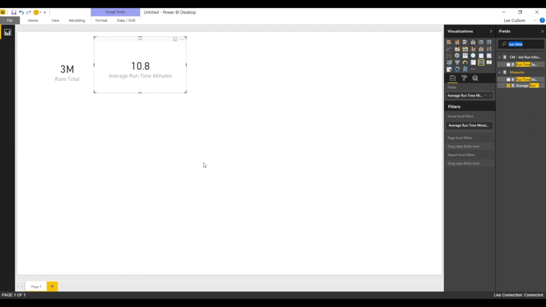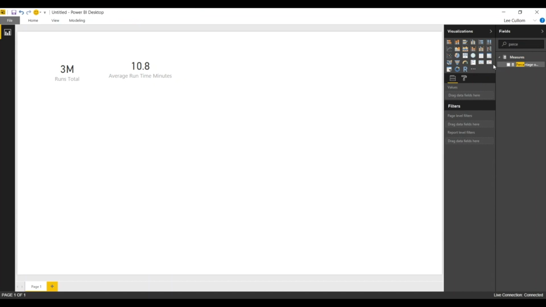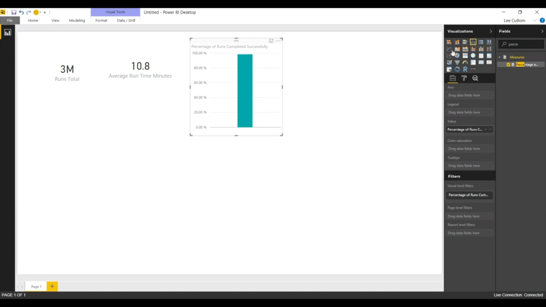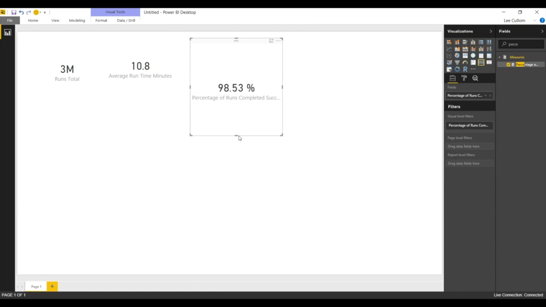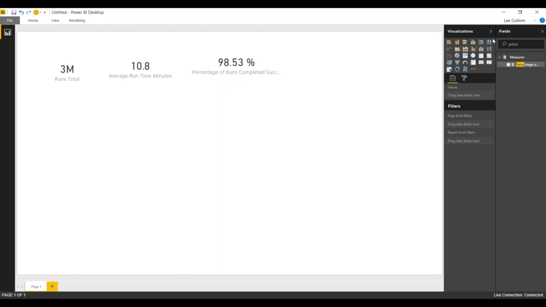And we're going to look at the percentage of runs completed successfully. And there we are. And let's make that our card here. Okay, so we've got our 3 stats at the top. Next, let's do a time series analysis. We'll look at total runs and then the percentage completed successfully, as our time series.